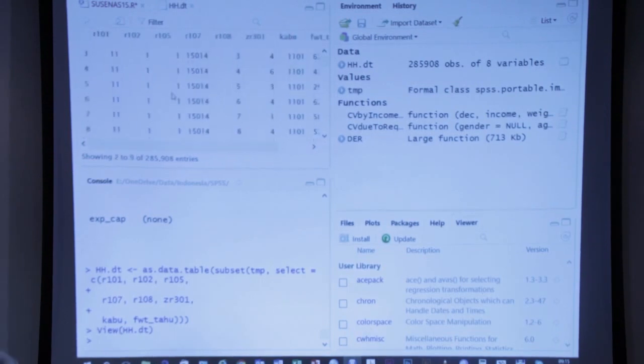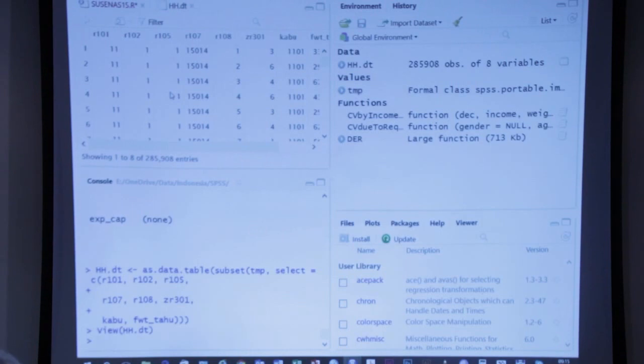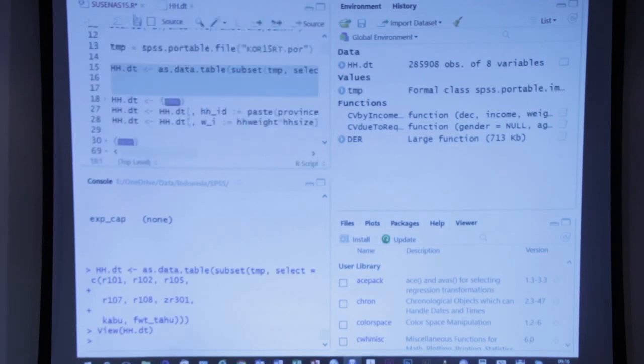So now the data are there. Okay? Someone may find it not easy to understand this way of, let's say, coding.